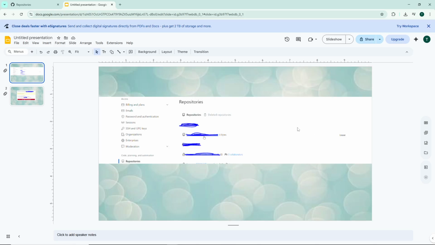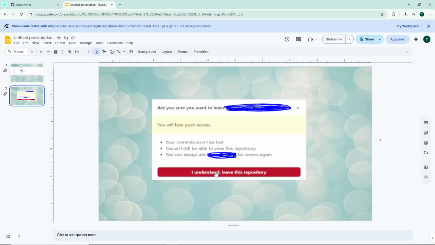After clicking Leave, a confirmation dialog will appear on your screen. This is GitHub's way of making sure you really want to proceed with this action, as leaving a repository means you'll lose access to it unless you're re-invited. In this dialog, you'll see a button that says, "I understand, leave this repository." Click on this button to confirm your decision and finalize the process.